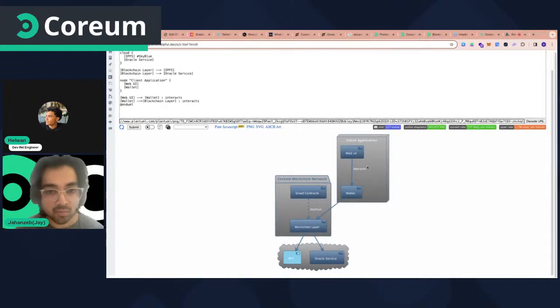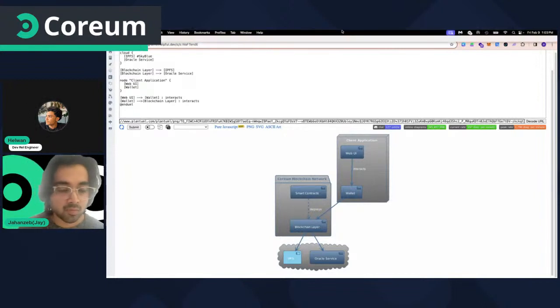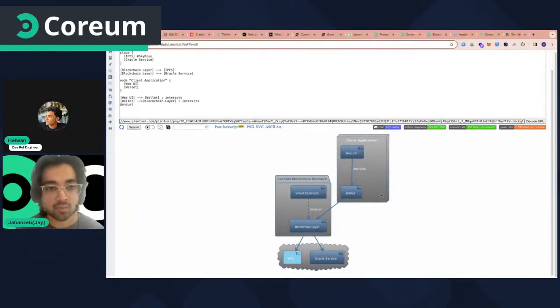Right here, you can see that we have the web application. The web application is your browser, so to speak. Then we have the web UI, which is the website itself. And this web UI interacts with your web-based wallet. Your web-based wallet is either Keplr, Leap, MetaMask for EVM chains, for example, or Cosmostation, to name a few. Some dApps are more decentralized than others, but I think that's another story.